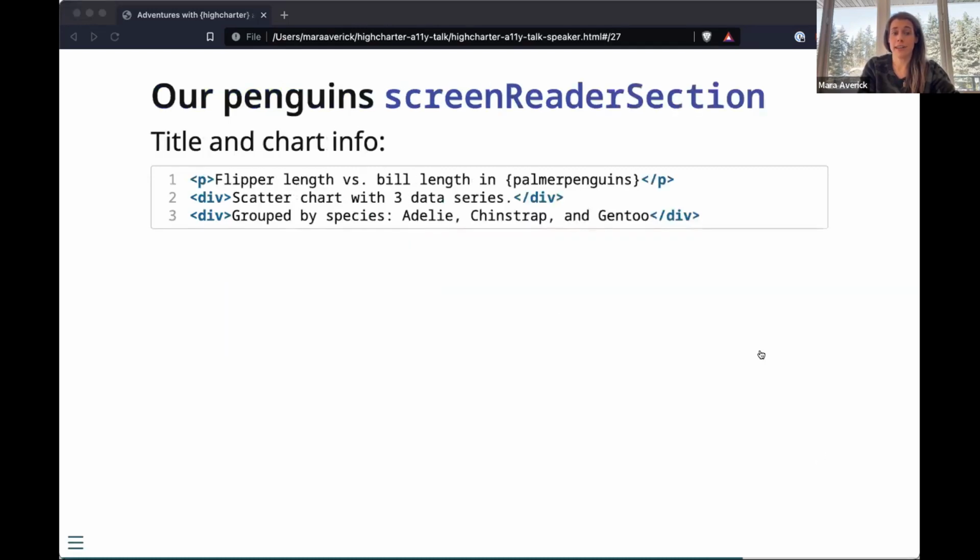So for that penguins chart I showed you before, what does my screen reader section look like? Again, title and chart info, flipper length versus bill length. That's the title that I entered. It tells you what kind of chart it is, a scatter chart, how many data series, 3, and then a subtitle that I added myself.